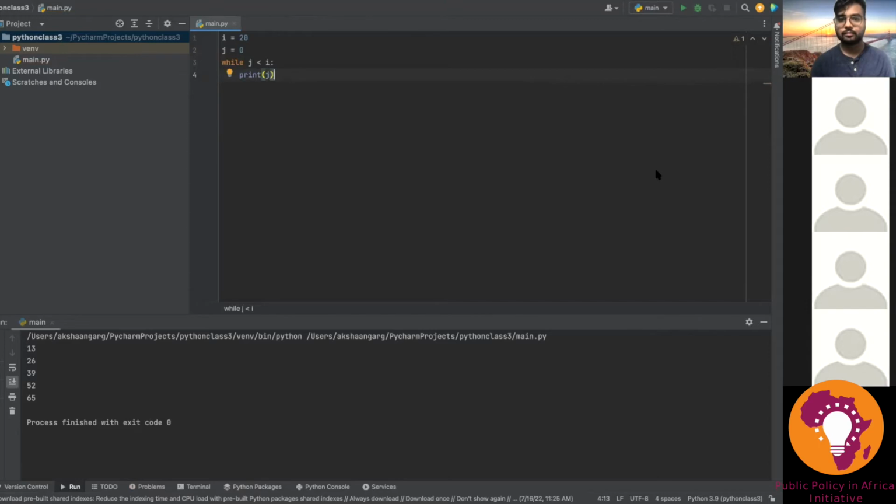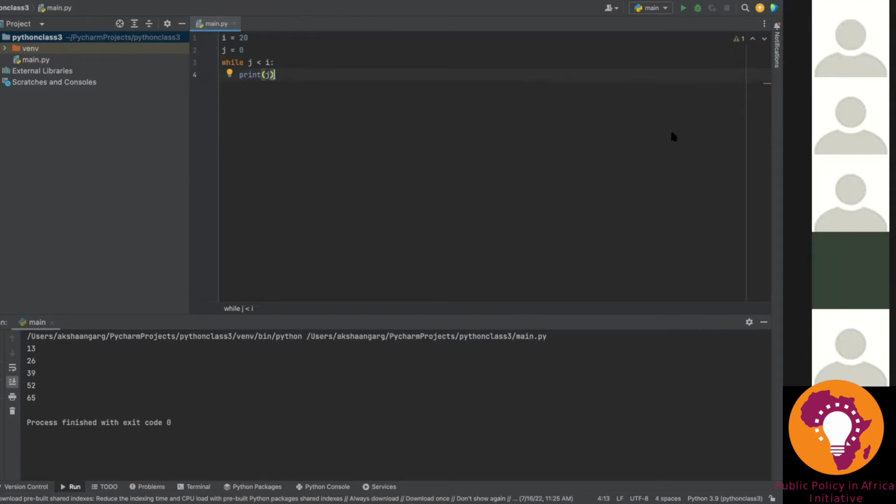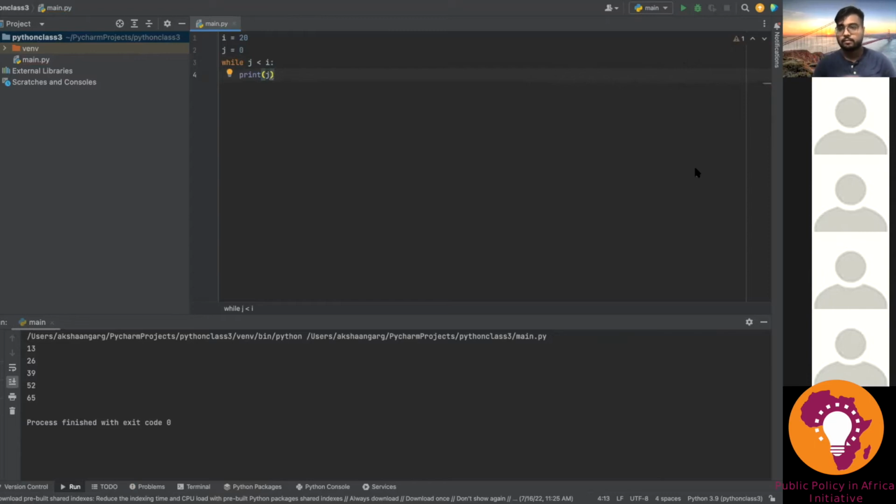Can I take a guess? Yeah, of course. Go ahead. Okay, so we have I assigned the value 20, and zero is being assigned to the value of J. So now it's going to be taking the numbers one by one, and for every value it takes, let's say it's taking the value zero, it compares it and sees whether that value is actually less than I. If that value is less than I, it prints out that value. Okay, so that is a good guess, but let's try to run this and see what happens.